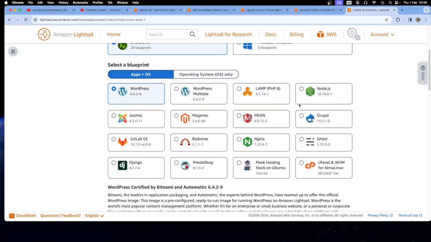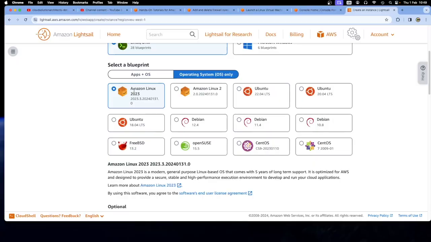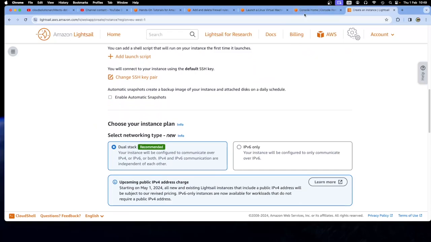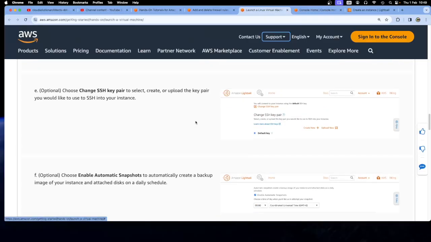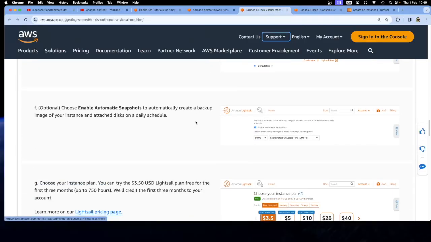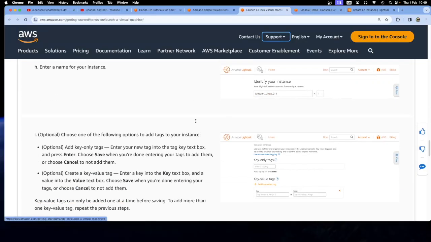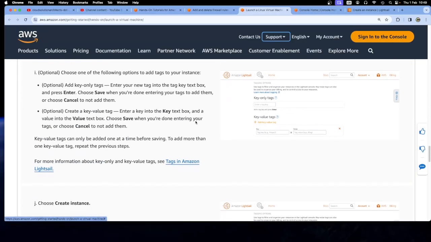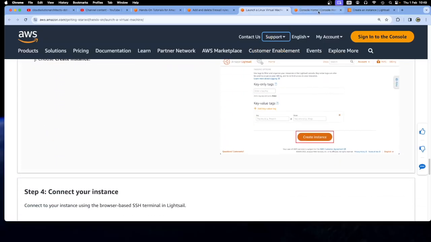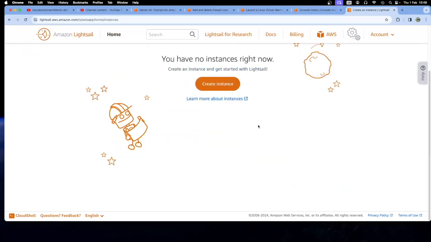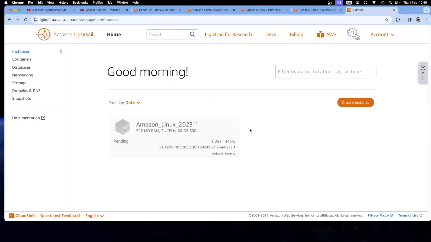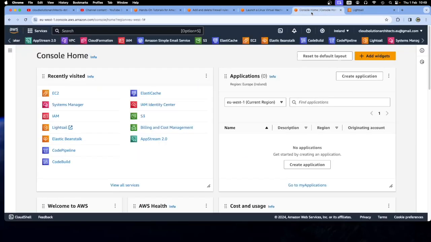I'm just going to pick operating system only, Amazon Linux, which is fine. A launch script, it doesn't seem like we need to add a launch script here. Optional snapshot, we don't need to create any snapshot. This is all optional stuff, create instance. I'm just going to create the most basic Linux version that I can. So this is coming up now, and this will be our instance for our demo here.